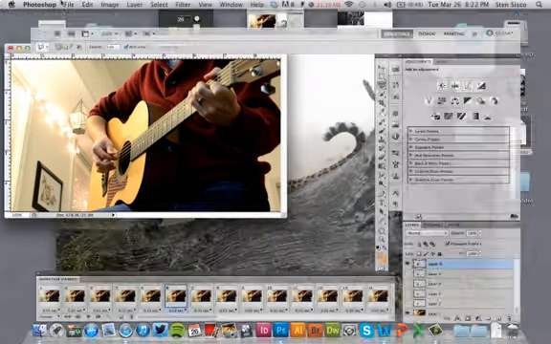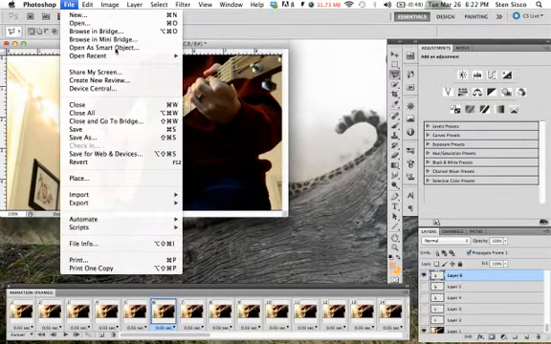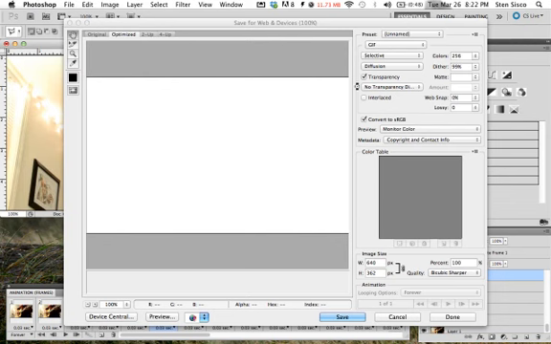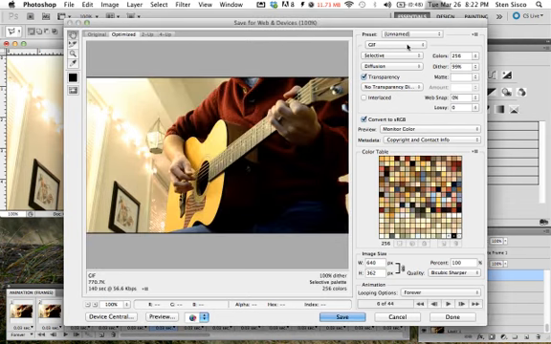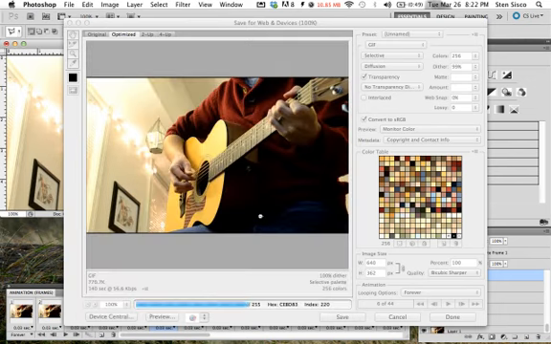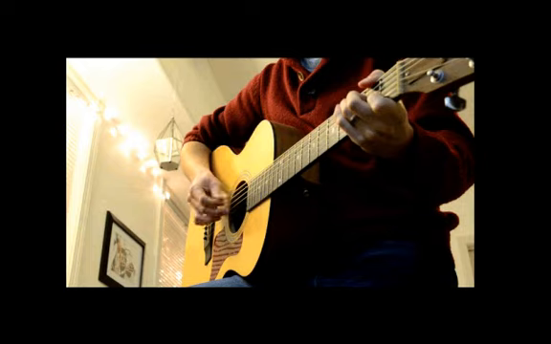Okay, so to save this, we're going to go to File, Save for Web and Devices, and then choose GIF. And it's up to you how you want to save it. You can select the settings that best fit what you're trying to achieve, but for web, you'll want to keep it probably under 1 megabyte. And then go to Save, and then save it where you want, and that's it. Now you have a cinemagraph.